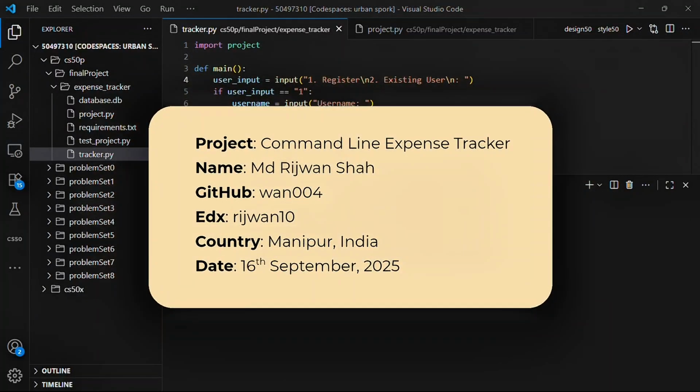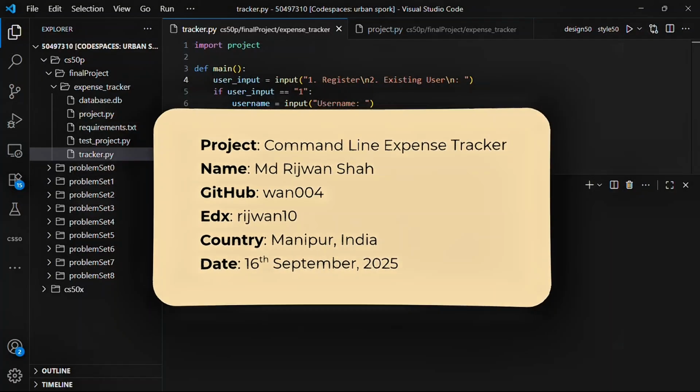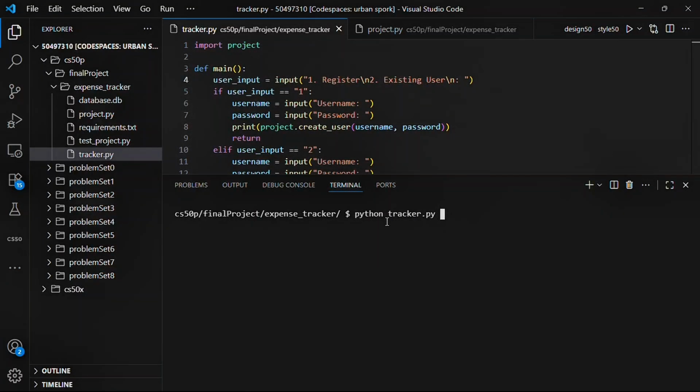I am from Manipur, India, and this is a project for CS50 Python. The title of my project is Expense Tracker. Basically, this project is a command line based expense tracker. The main goal is to help users manage their finances by recording expenses, categorizing spending and setting their budget.